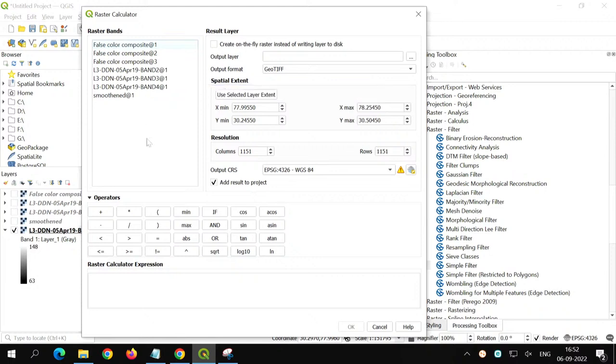NIR is band number 4 and red is band number 3. The equation goes like this: NIR minus red divided by NIR plus red will give you the NDVI. Sorry, I misspoke earlier, I apologize. Now NIR is band 4 and red is band 3. So 4 minus 3 divided by 4 plus 3.